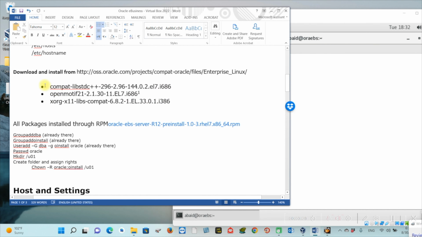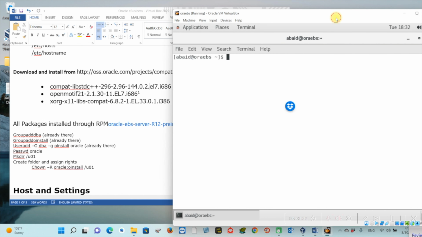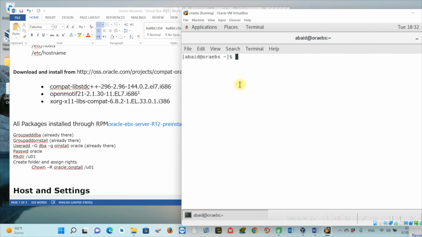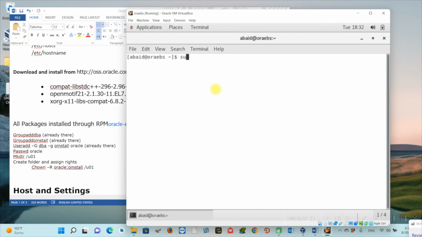And now see these packages I just need to download. These 3-4 packages, and there is one RPM for the Oracle eBusiness provided by Oracle. So I just install this, and it will download and apply all those packages. So I just need to apply these 4 packages. Before, we applied many packages, but now it's easier, as Oracle provides the pre-install package, from where it will automatically check all the dependencies and it will upload all.